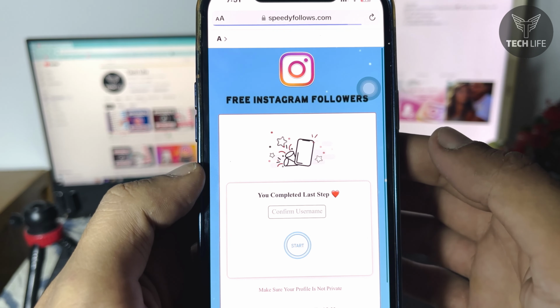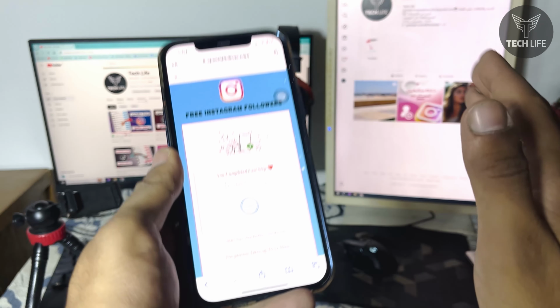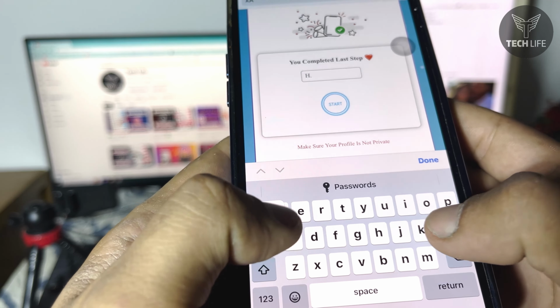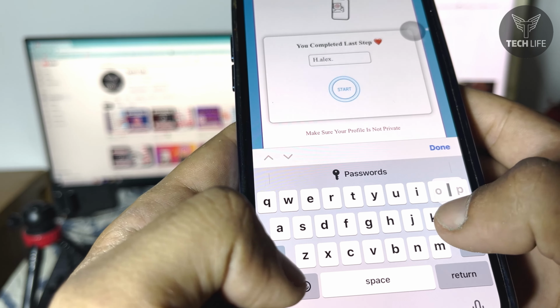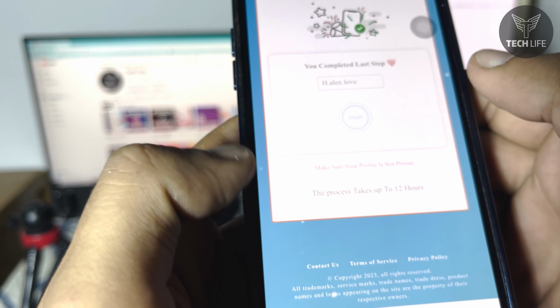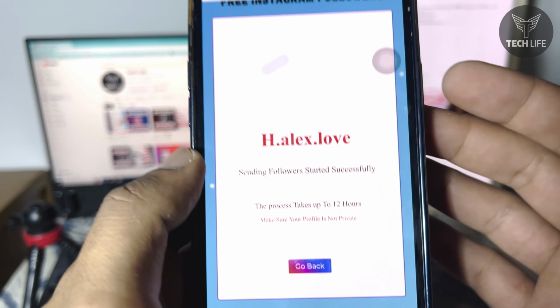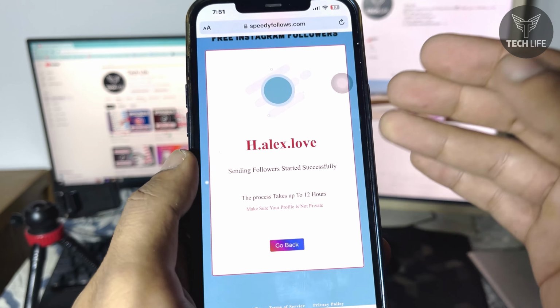Well, let's refresh the page. Whoa, congratulations! I have unlocked the final page. Now I have to confirm my username to receive my followers. Then click on start. As you can see, the service has started successfully and it may take up to 12 hours to complete. And now it's time to check.